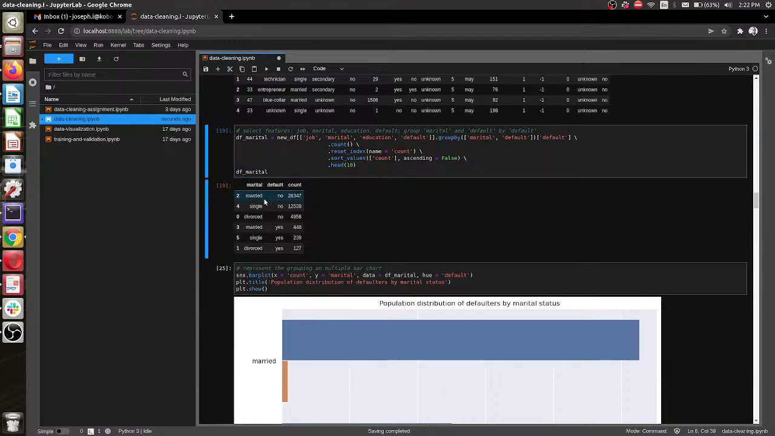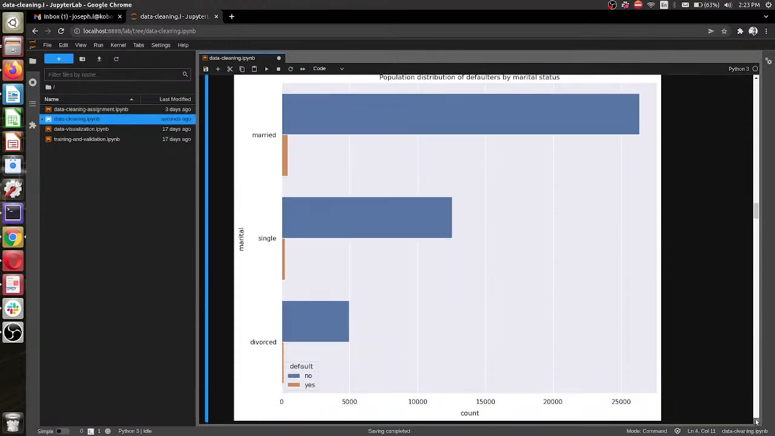So when we run this, we see that married people who did not default, we have over 26,000, and married people who defaulted, it's like 400. All of this, we put in a chart to have a proper understanding of what it is. So when we put it in a chart, this is what we have. We can see that those that defaulted among married couples are very few, and those that defaulted among single people are also very few. So the majority of the people actually did not default.